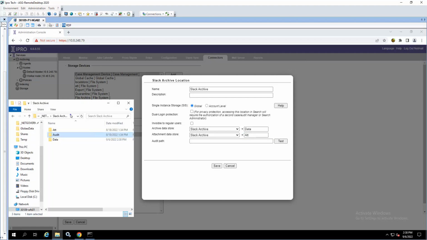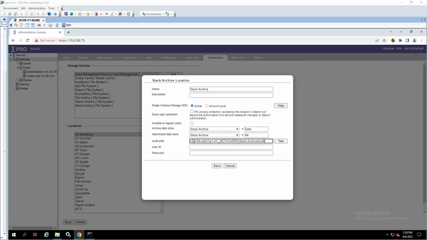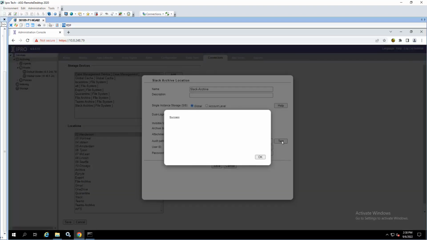Now, let's browse out to the Audit Path folder. Copy the path, and then let's paste it into the Audit Path field within the dialog box. You'll note that the user and password field automatically appear. Here, let's insert the user ID. Then insert the password. Now select the Test button in order to validate all of the credentials. Once the success box appears, go ahead and click OK.